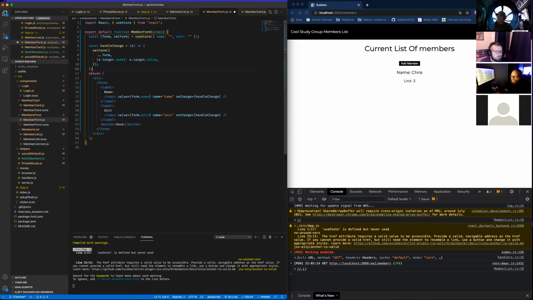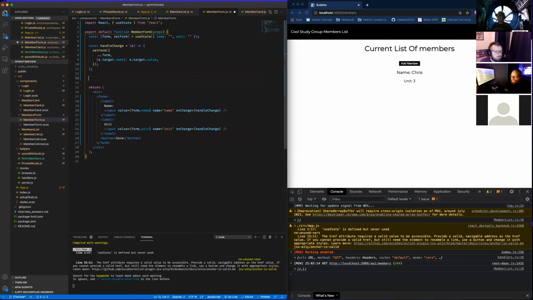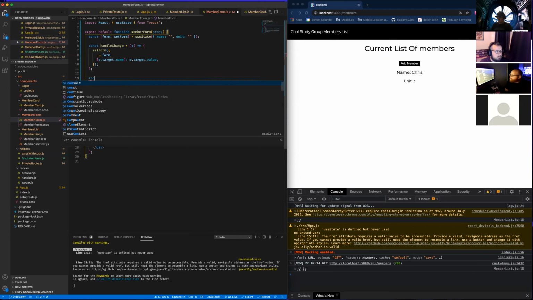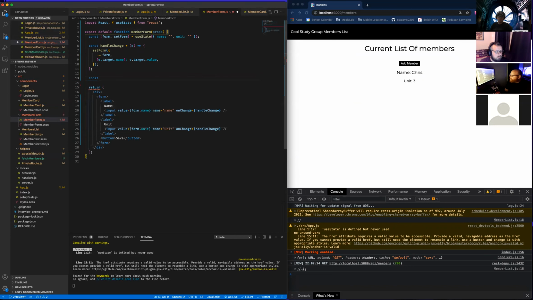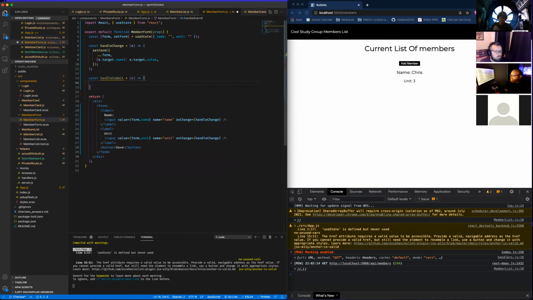All right, what else do we need? We got this. Oh, we got to do our handle submit. So let's do a handle submit. Handle submit is going to be a function that's going to take in the event. And we'll prevent the default.